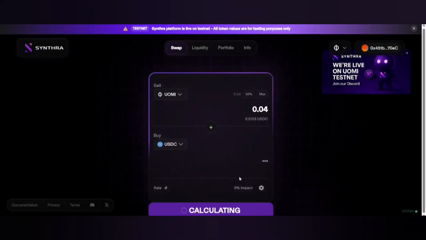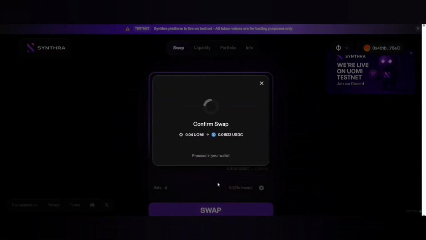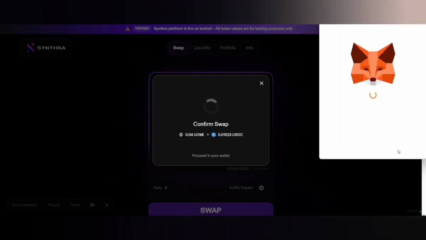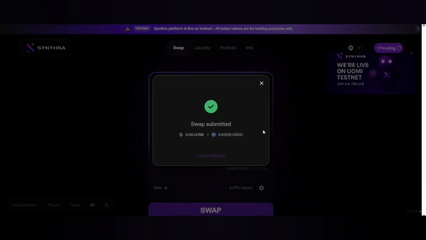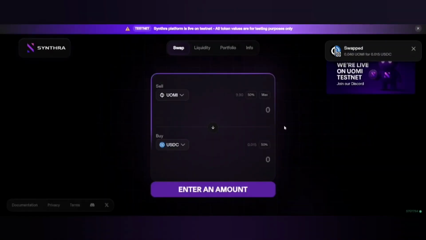Then it calculates the price. Then you click on swap, confirm swap. Then you will see a message on MetaMask. You should just confirm and sign the transaction. Here it says that swap submitted and it is done. Swap success.